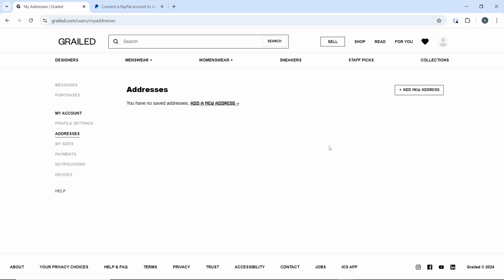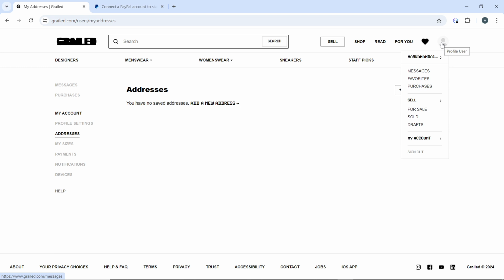Once you have updated and verified your shipping address, you can log out by clicking on your profile icon, which is optional, and selecting logout from the drop-down menu, which is here, or sign out in this case. So sign out or log out depending on your updated version of Grailed. But this is pretty much optional. You don't need to sign out or log out. Just change your address and then it's going to reflect.